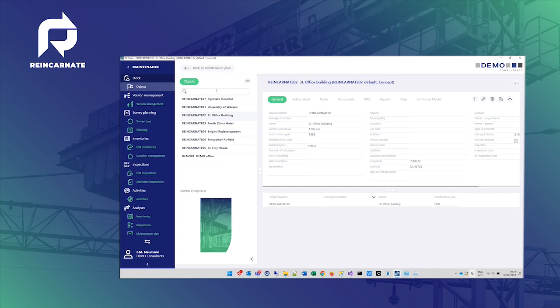And then here I see a list of the objects that I have in my database. For the Reincarnate project, we have added the demonstration case buildings. And for today, I have added a dummy object for the demo office, which I will show some details on because I don't want to mess anything up. But for example, let's take the 3L office building.